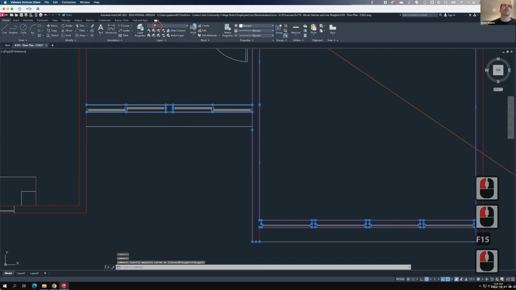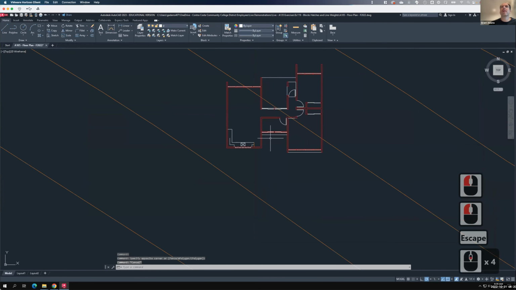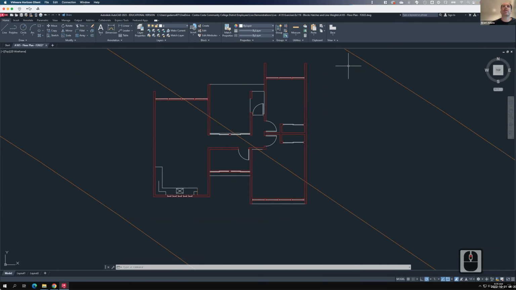So once again, there's my last little bit of the A-wall layer. There it is. And we can visually see, yep, I did get all those pieces. And so let's go ahead and change those properties.